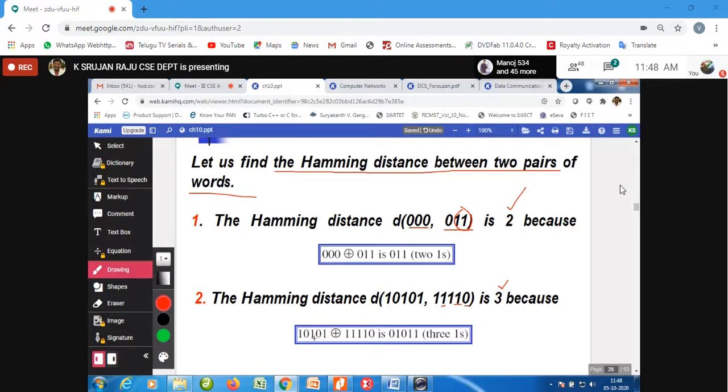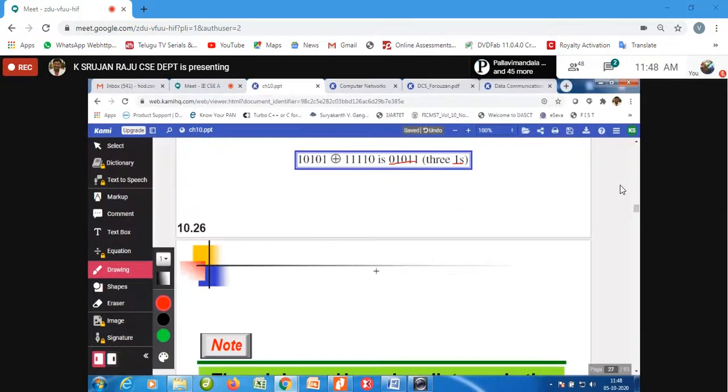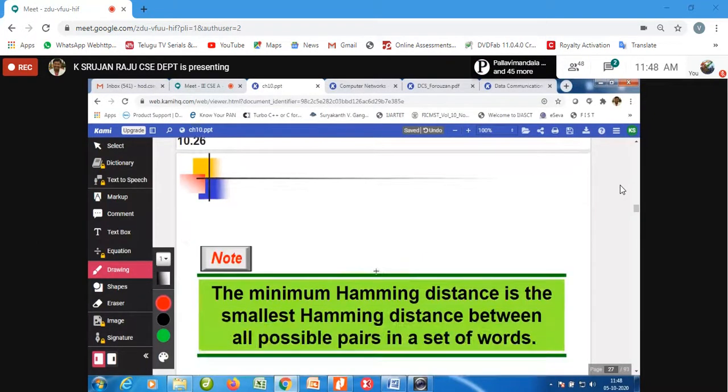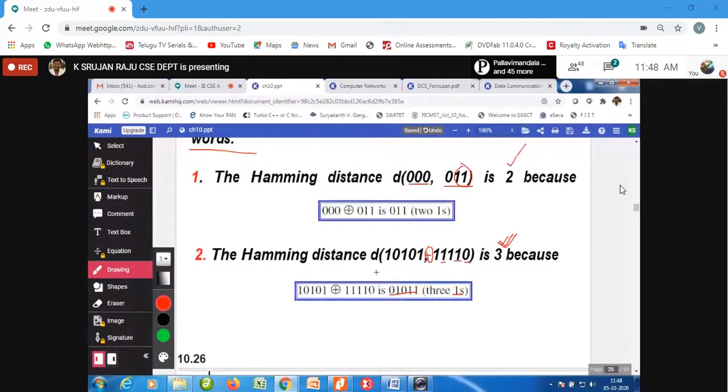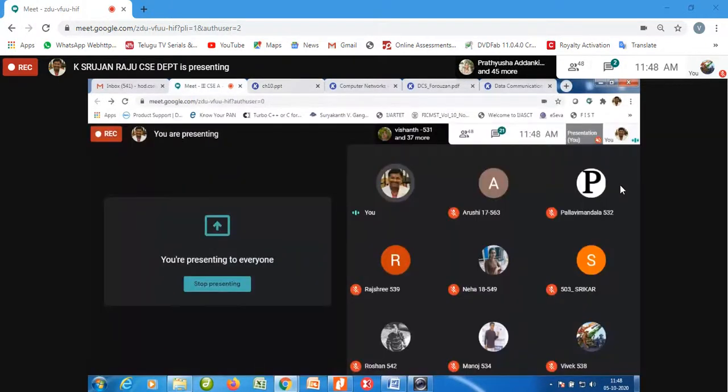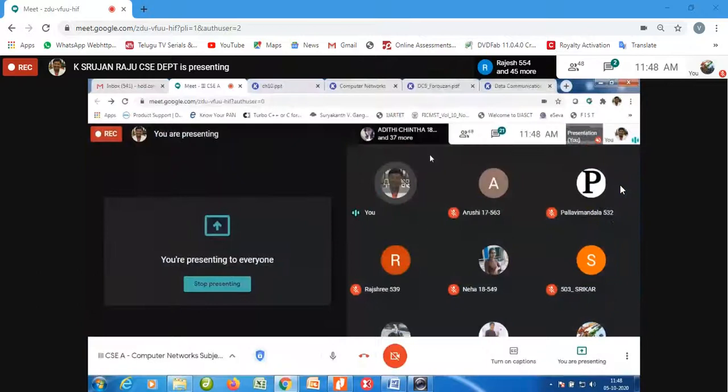So when you do XORing of these two words, the number of ones in the result is known as the Hamming distance between those two words. So dear friends, has everybody understood what the Hamming distance is? Please post in the chat. Has everyone understood about Hamming distance?